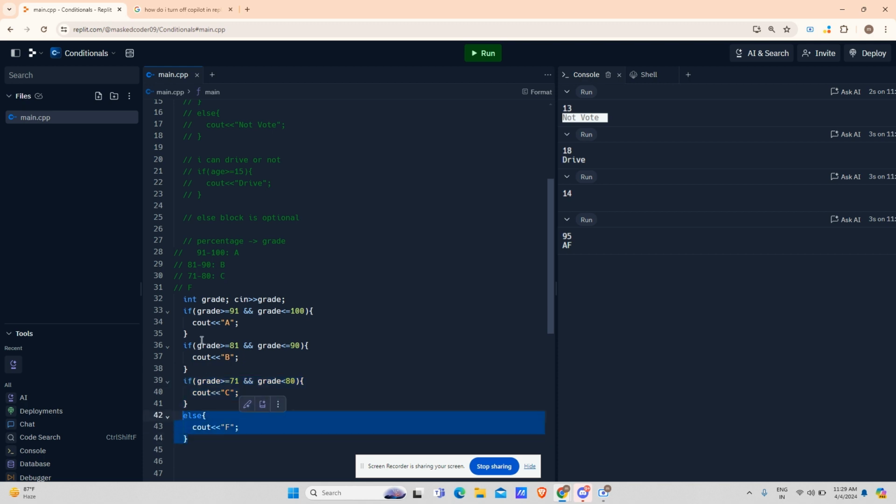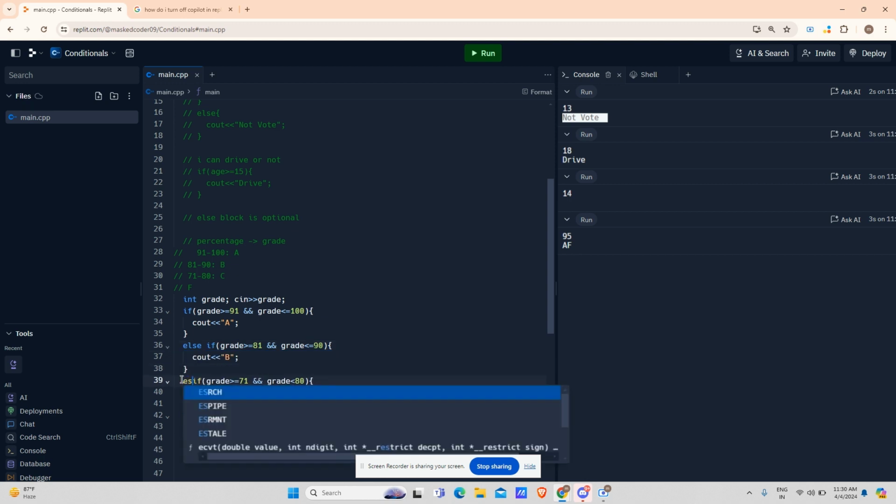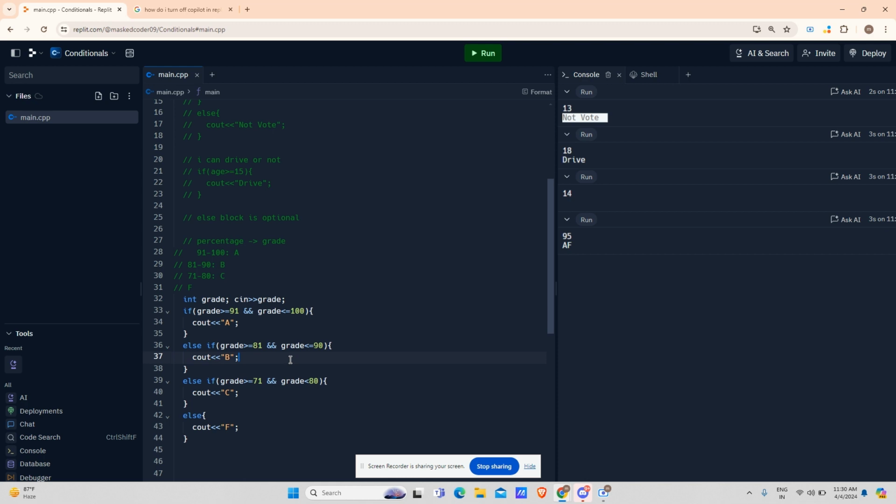But I want to connect all of these statements, right? I want to connect all of these statements. So what will I use? I will use an else if operator. So I will say else if, and similarly else if. Now don't try to understand it codingly, programmatically. Try to understand it through English.